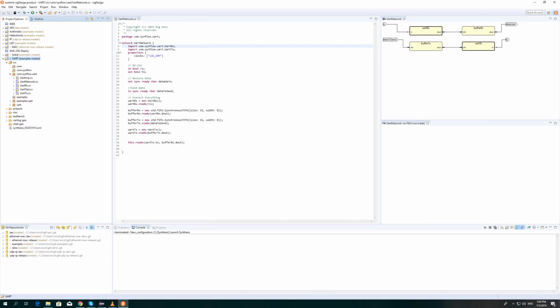The UART network is composed of 4 subnetworks. So we have 2 parts. One is for receiving data, so this is UART RX and buffer RX, and one is for sending the data. The upper part is for receiving the data from another UART IC via the RX port. So data arrives on the RX port, is processed by the UART RX and is sent to the CPU via a buffer, which is in fact a FIFO.